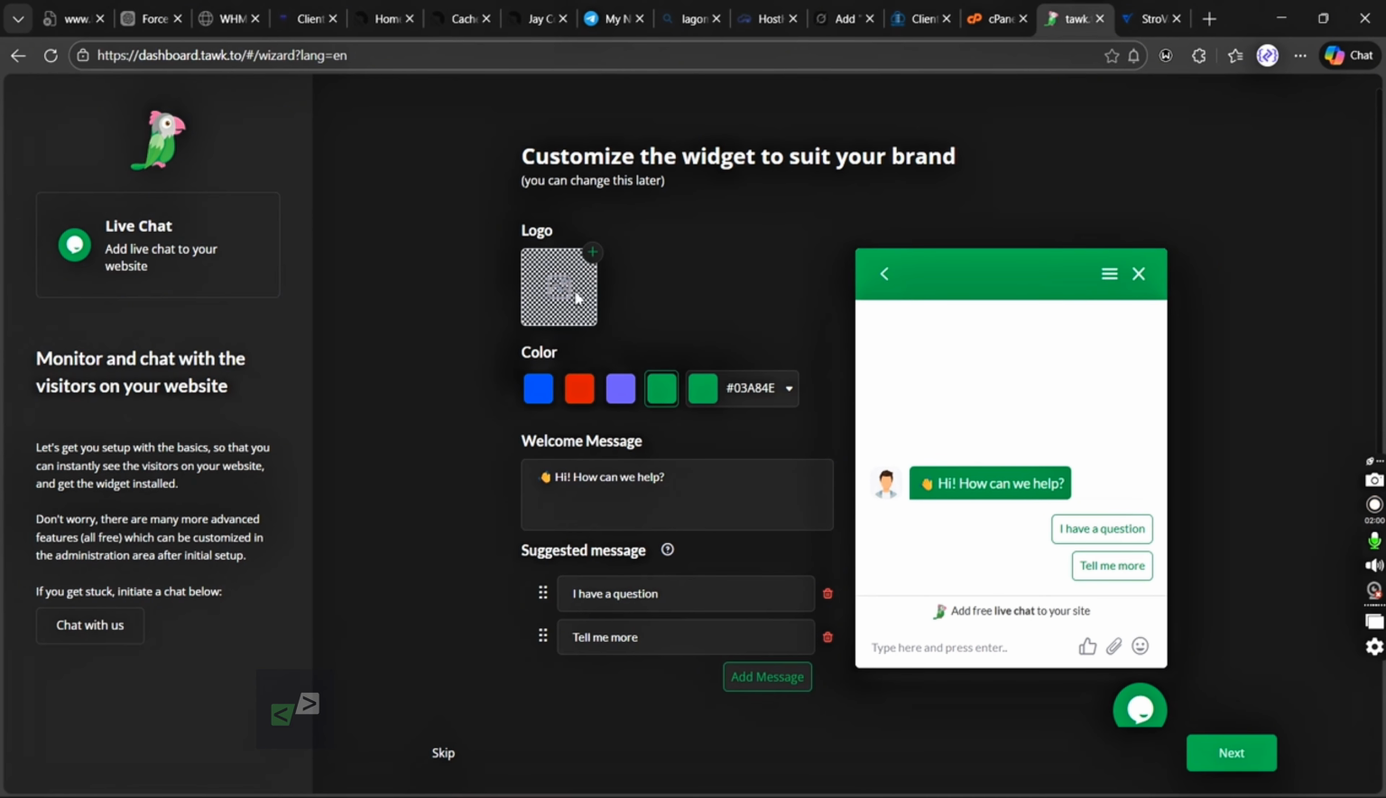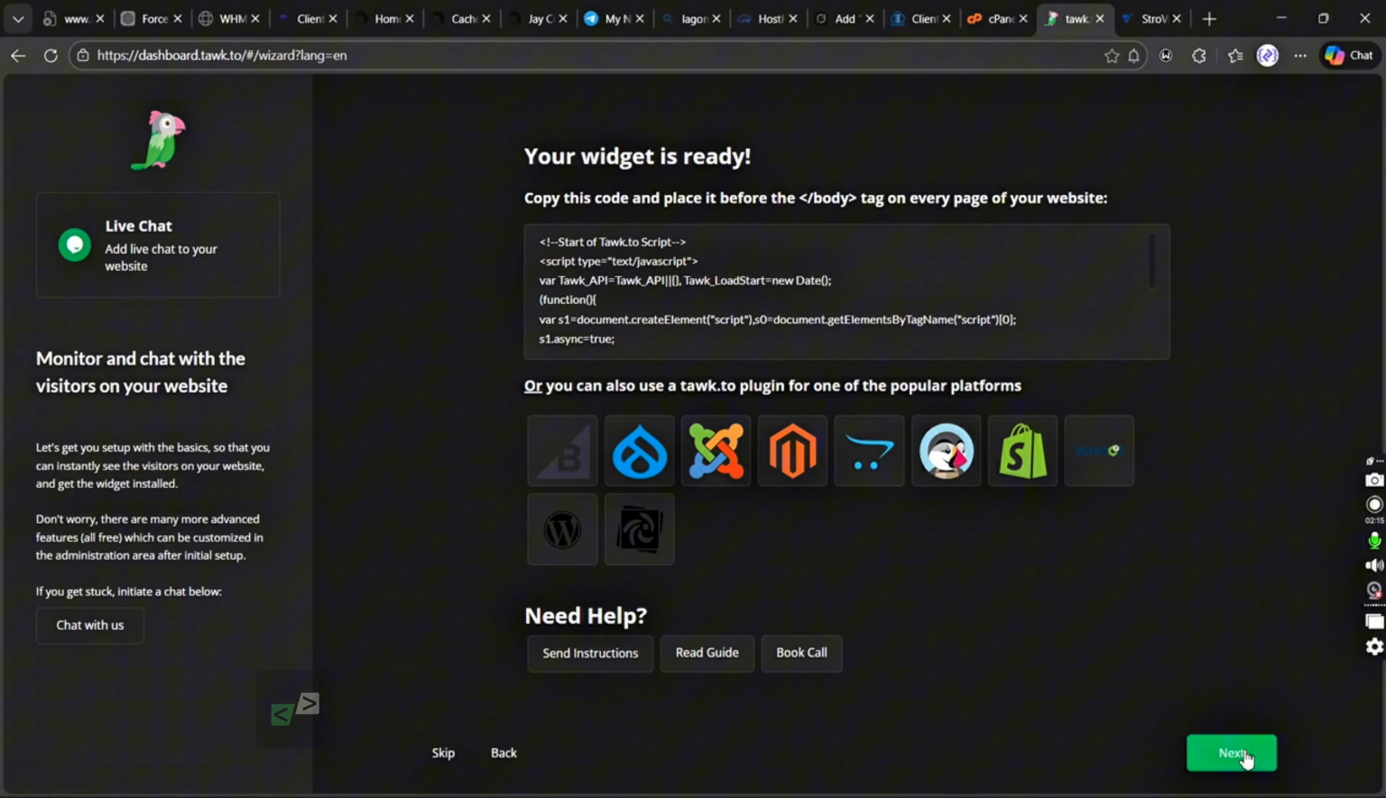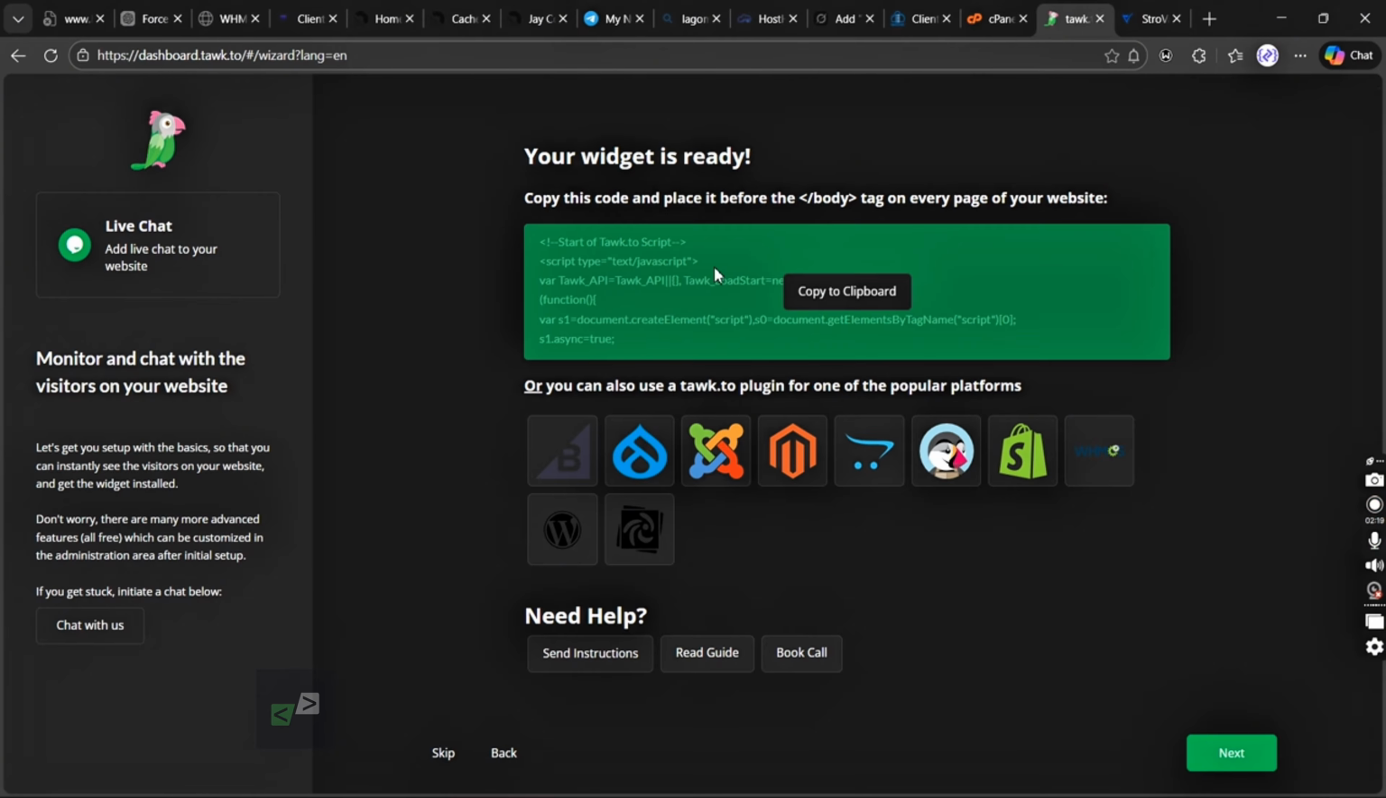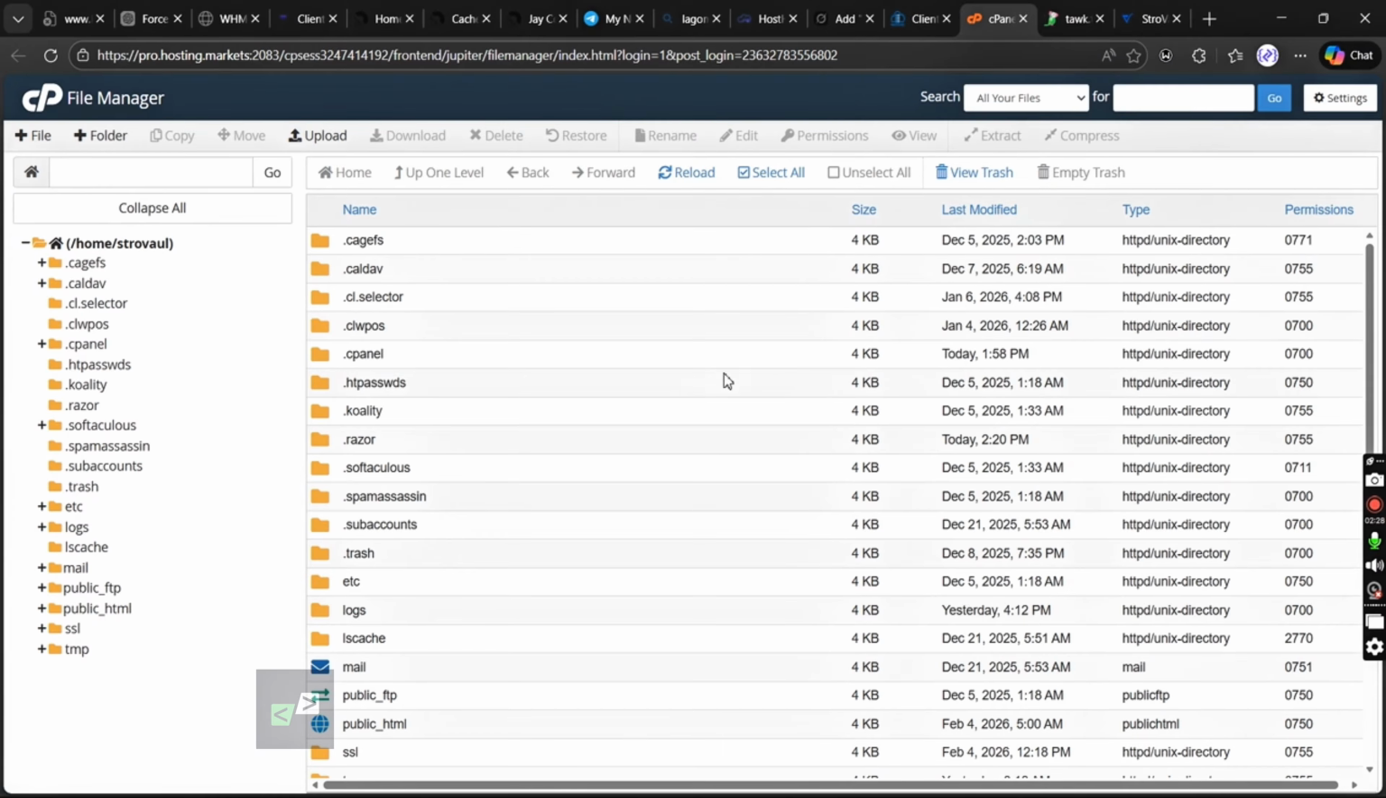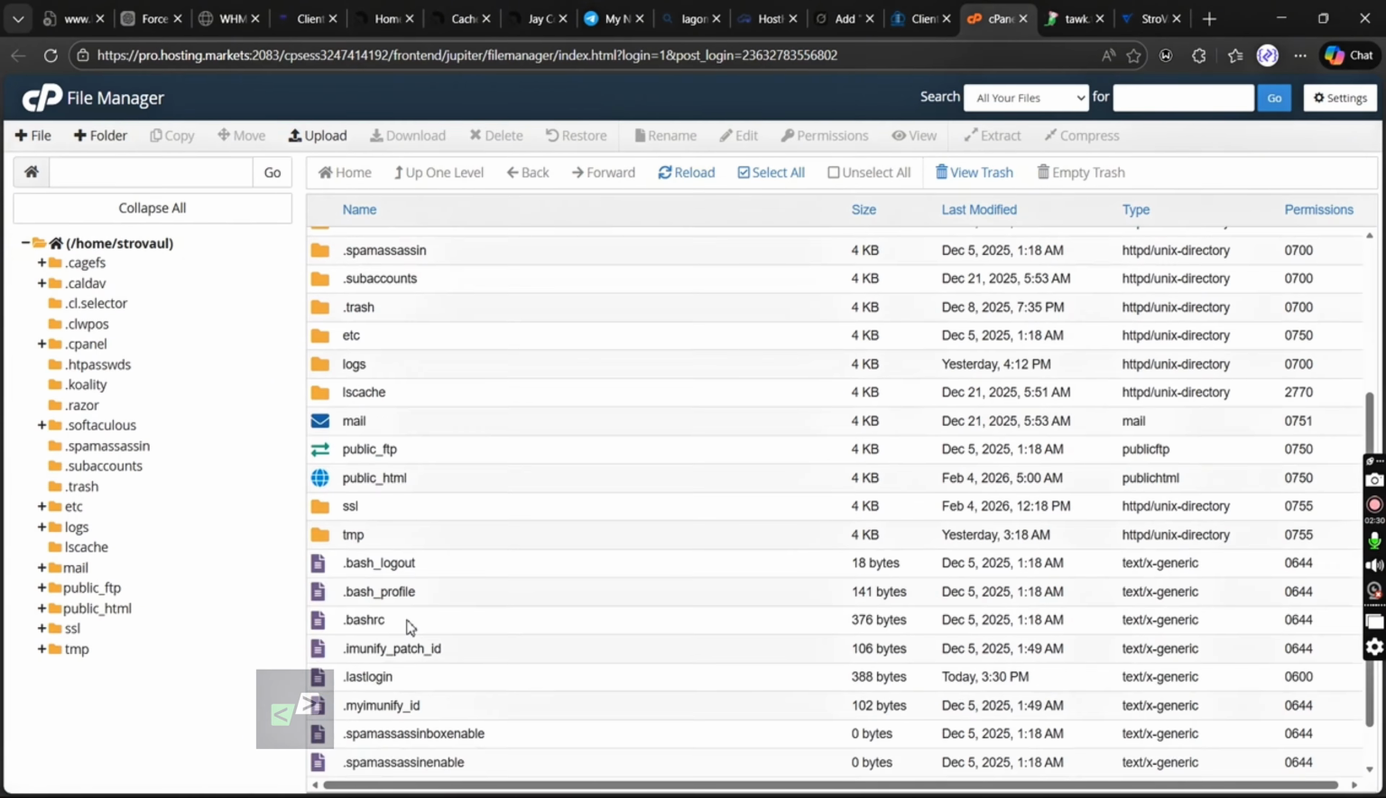Okay, so this is where you put your website logo, but let's forget about the logo for now, and you can select your color from here. So alright, do your settings and next. Okay, now you copy your code from here. This code, you copy your live chat code, and you come to your code base.